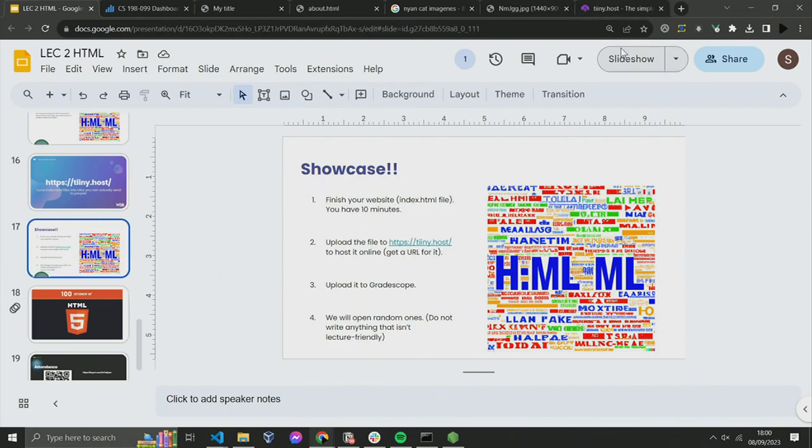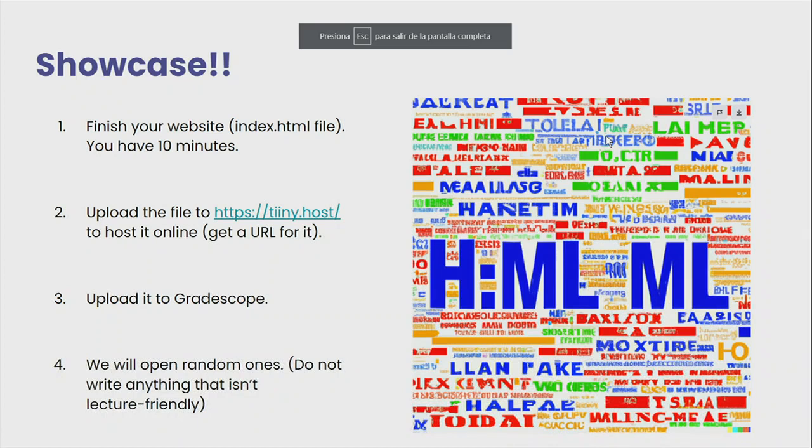So there's the instructions. Finish your website. Oh, you have 10 more minutes, good news. You have 10 minutes to finish your website, and then make it in tiny.host and upload it to Gradescope. There's a Gradescope assignment for this. And then I will open some random ones up here for fun.